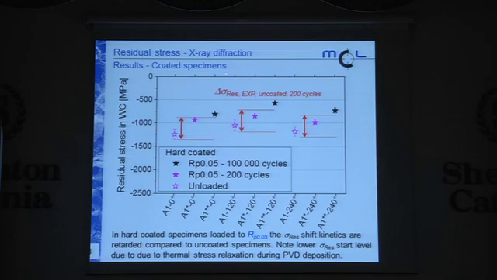Well, if we have now a coated specimen, we see that after 200 cycles, these symbols here, the residual stress buildup is, this here is again the one experimentally found in uncoated specimens.